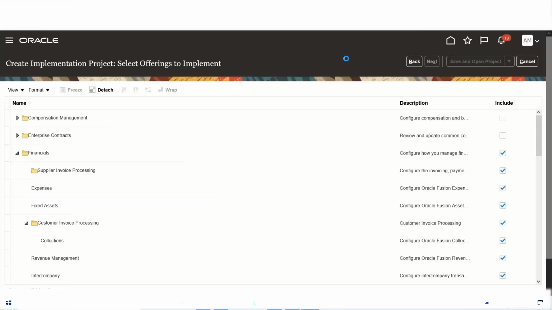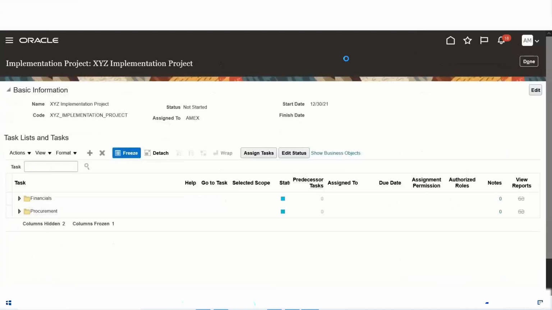So it has to create multiple tasks. For each setup, it has to create one separate task. It takes time because we selected financials and procurement. Now you can see the project is created with the given name. This is the name we gave, XYZ implementation project. Within that, you can see financials and procurement offerings.